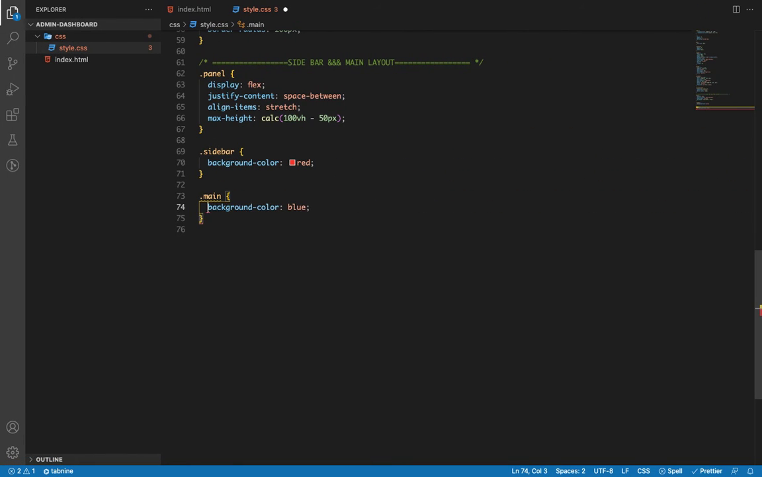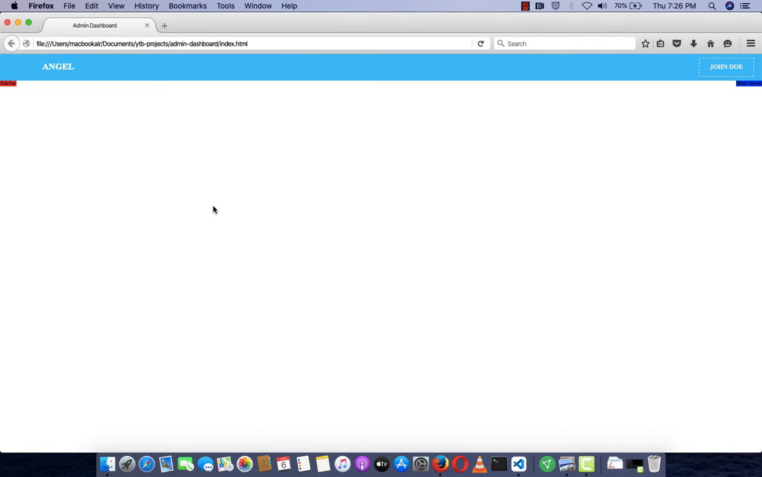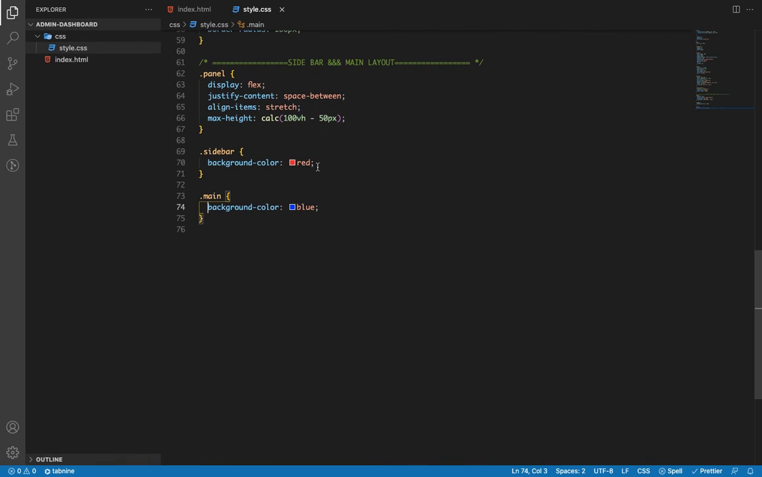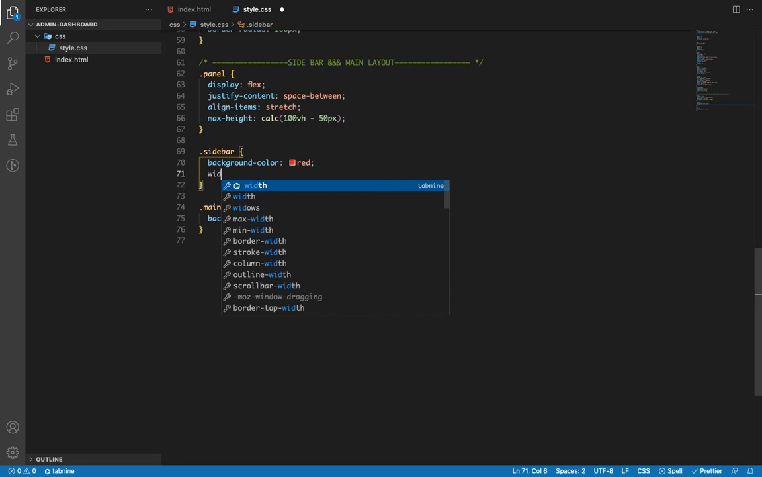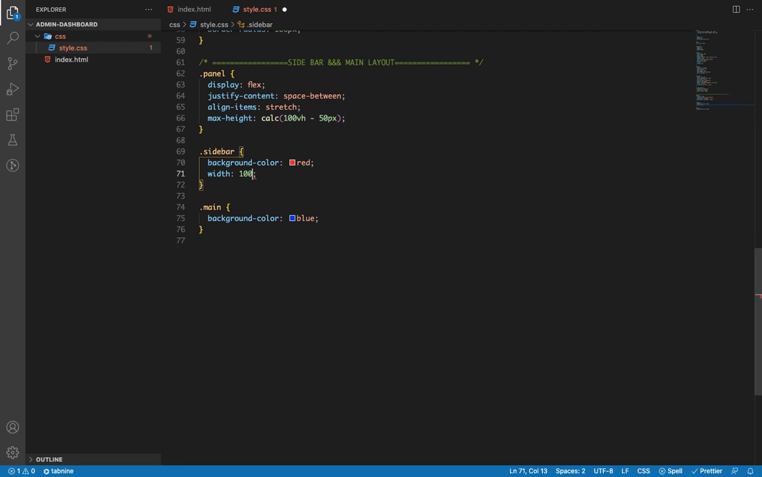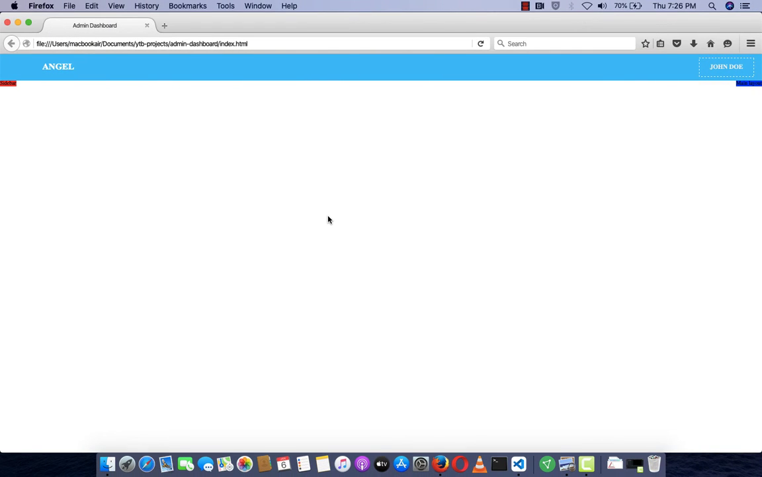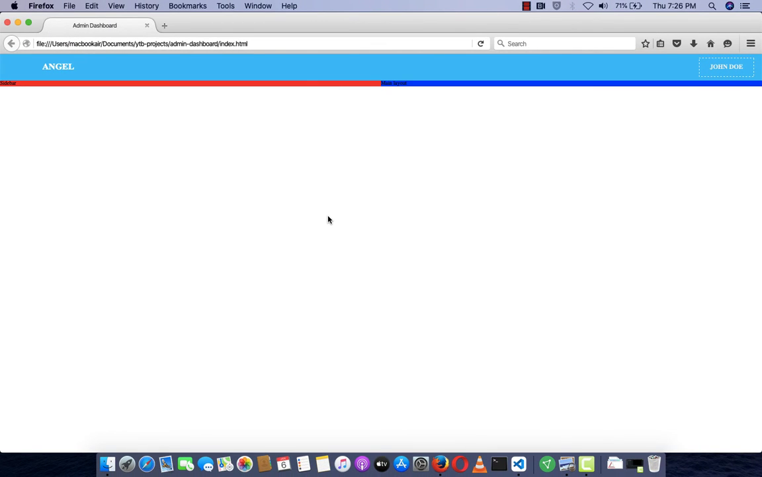Oh, yeah, still doing something wrong. Reload. So I'm gonna give them a width of 100%. So width of 100% and reload. Yeah. So you can see both of them are side by side.